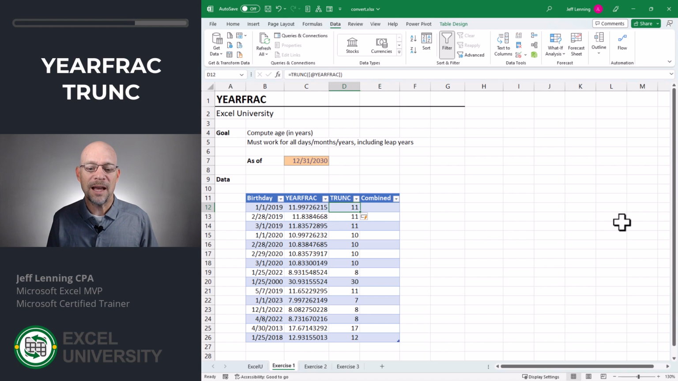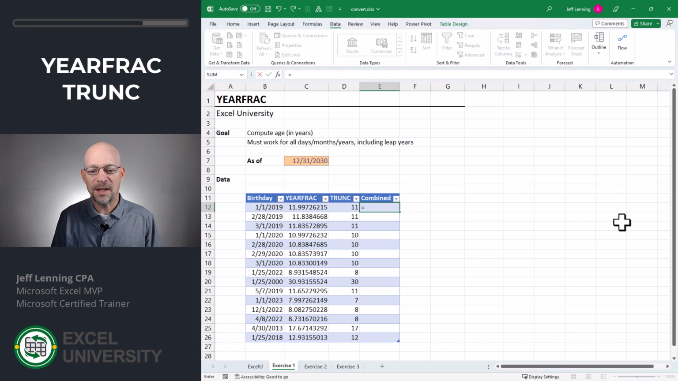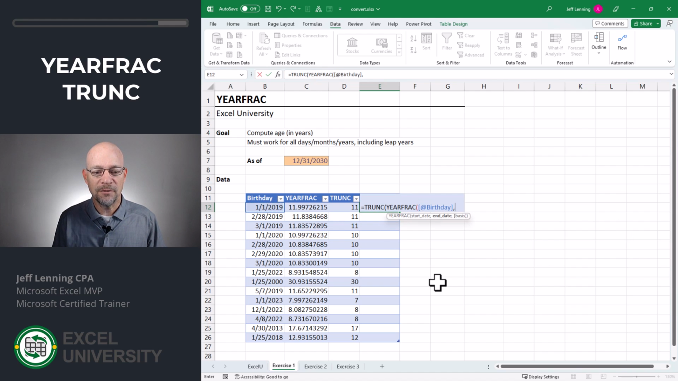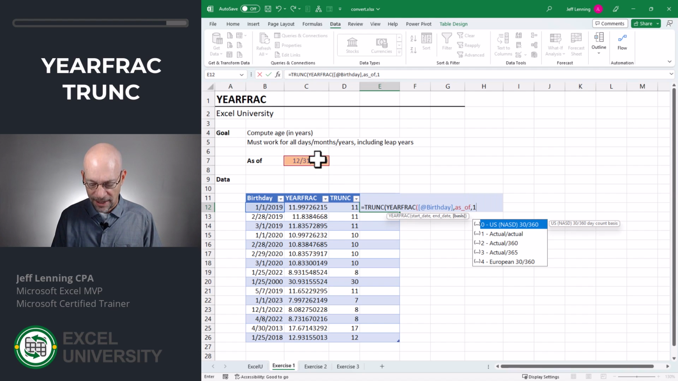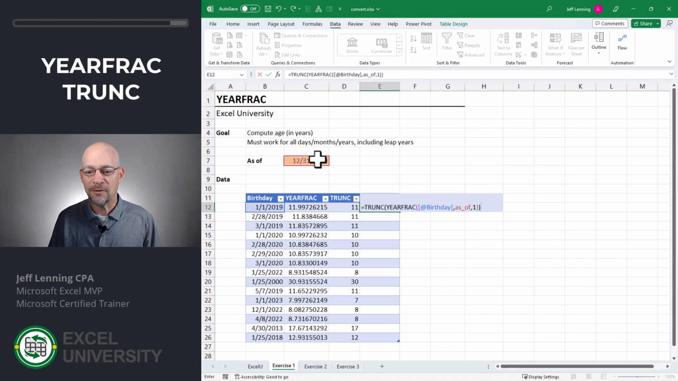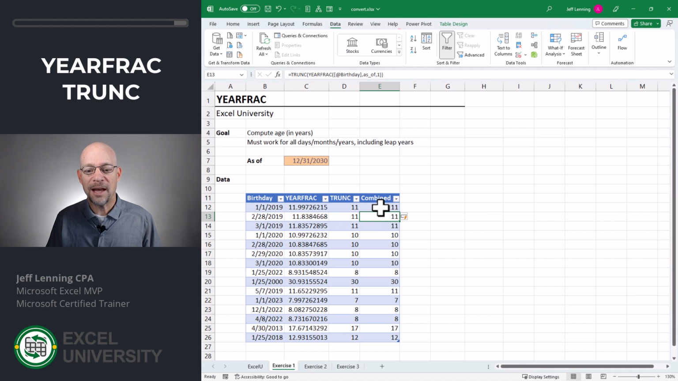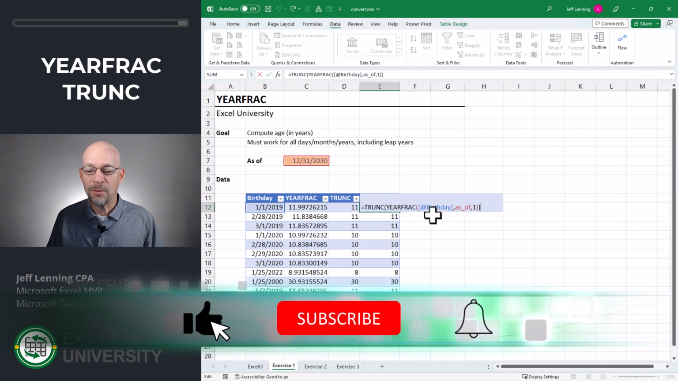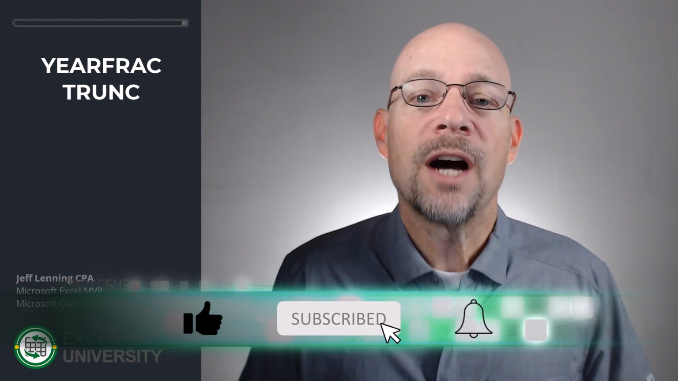If we didn't want to have these intermediate steps, we could certainly combine these functions. We can do that by saying equals TRUNC. And what value do we want to truncate? Well, we need the YEARFRAC function to figure that out. So we point it to our start date of the birthday, comma, the as of date, and 1 for actual. Close the function, close the TRUNC function, and enter. Now we don't have those intermediate steps. We have one formula that will compute the result. So that's one option. Let's go to the next exercise to look at a different option.